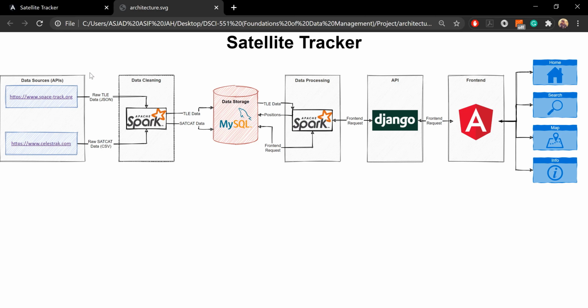TLE is an acronym for two-line element, which is a standard data format which contains the list of orbital elements of objects in orbit around the Earth at any given time. Then there are models which can be used to calculate the location of the satellites with respect to Earth using these orbital coordinates. So I used the SGP4 model for this purpose in my project.